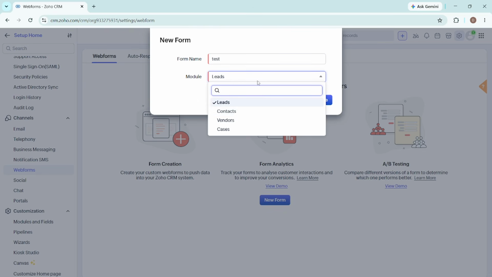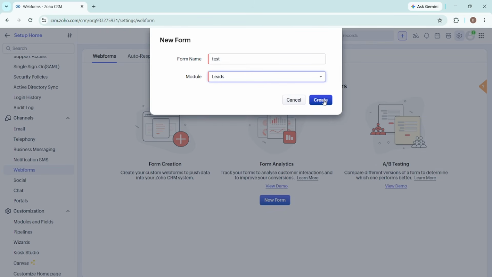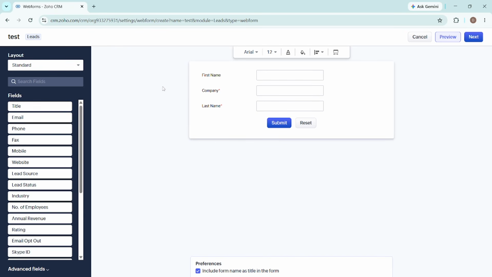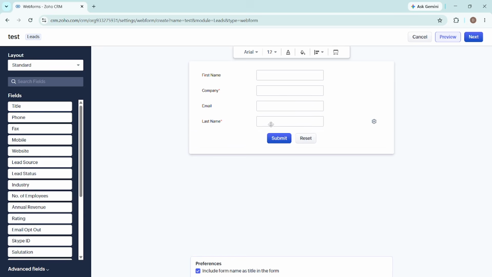Once the form is created, you will see a Form Builder workspace. Now, drag and drop your desired fields onto the form. This is where you decide what information you want visitors to submit. You might add fields like first name, last name, company, or any other data you want your CRM to capture. As you place each field, pay attention to how it appears in the form, because the order and layout can affect how easy it is for users to complete the form.